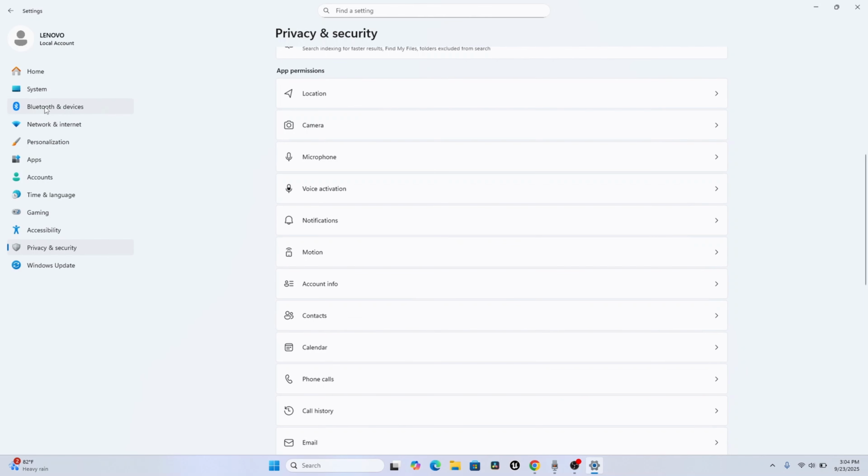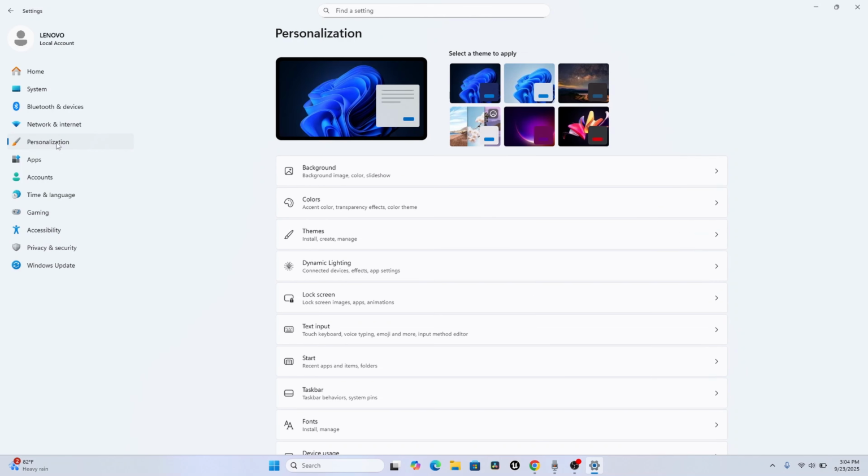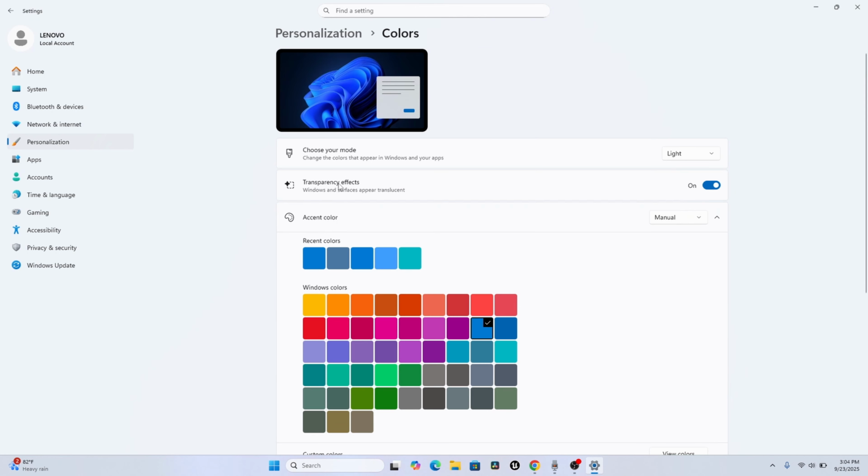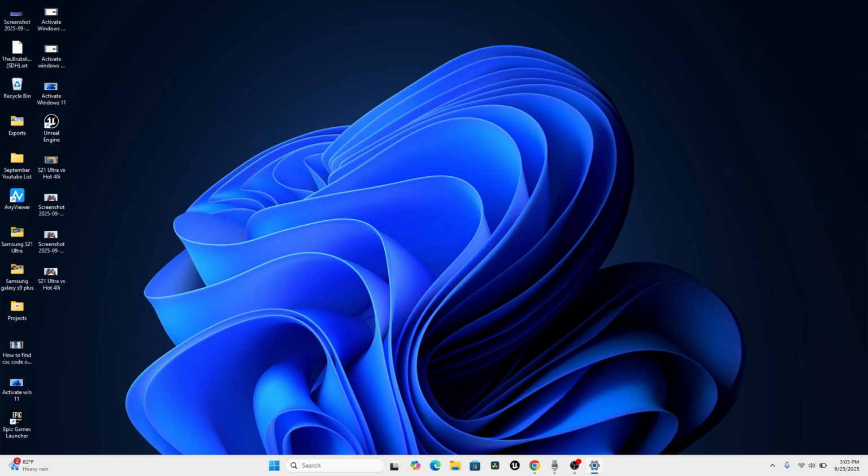So go to your Personalization over here, click on Personalization, and then under Colors you see Translucency effects. So just click on disable and then close.